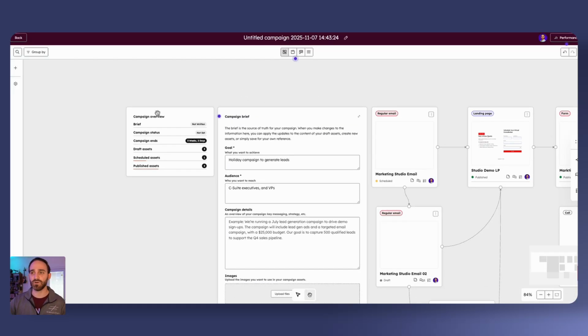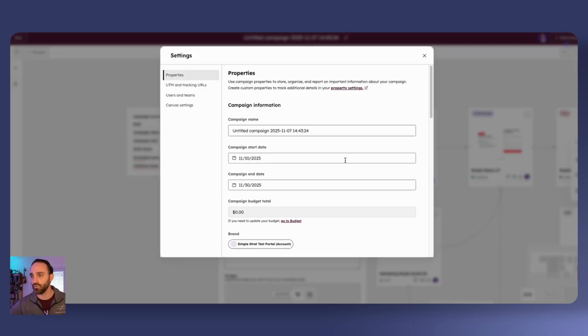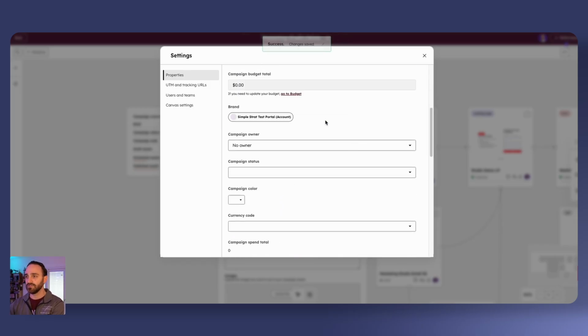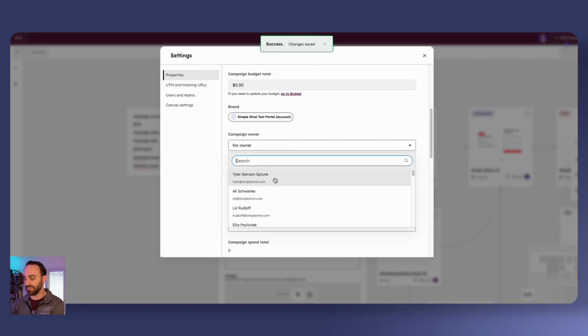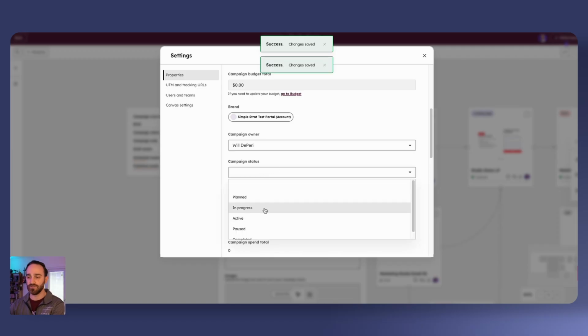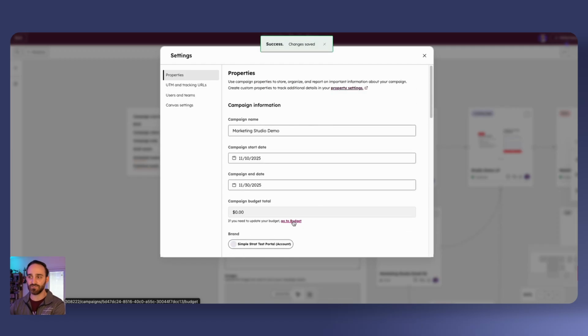So we'll climb over here to our campaign overview, and we'll click on our campaign status. So we're going to give this one a campaign. Highly recommend doing that. Should have probably done it in the beginning. So call this our Marketing Studio demo. And we'll give myself as the owner. You can give it a color for how it will appear on our calendars and everything. We'll say that this one is currently in progress. And then we can come in here to give it a budget.